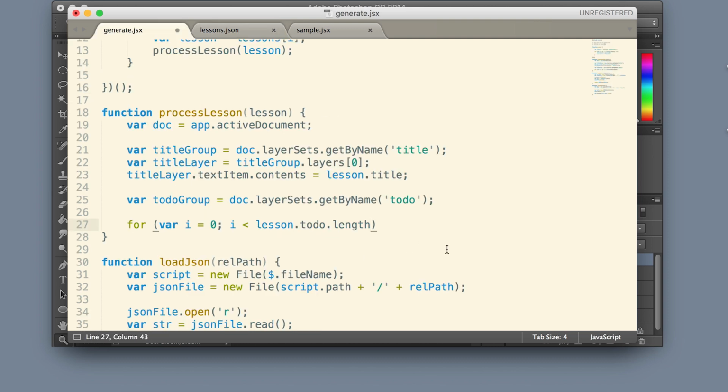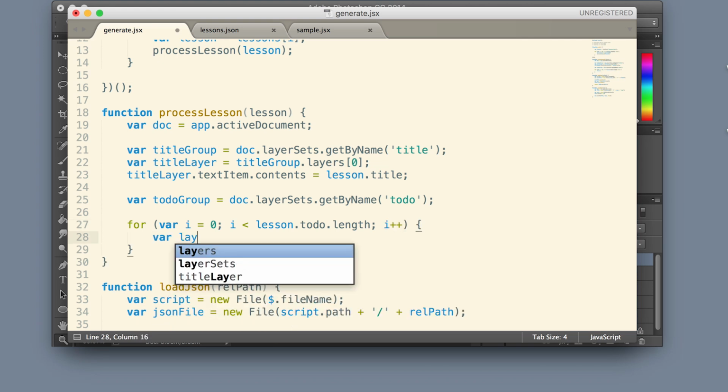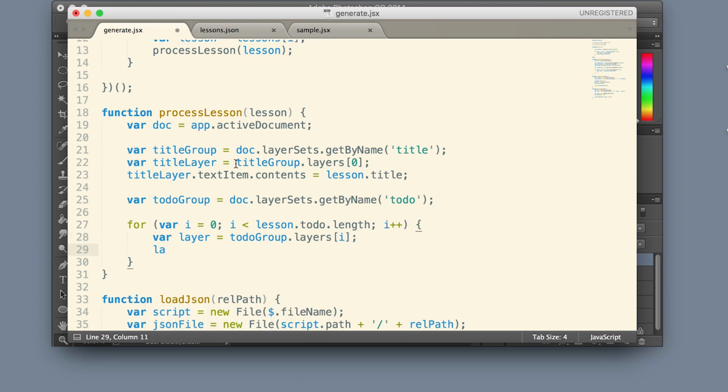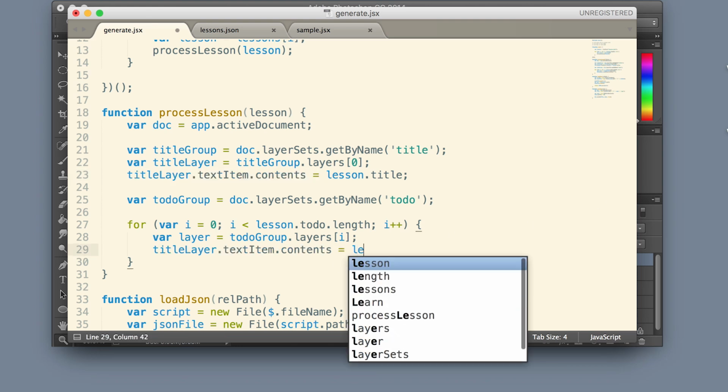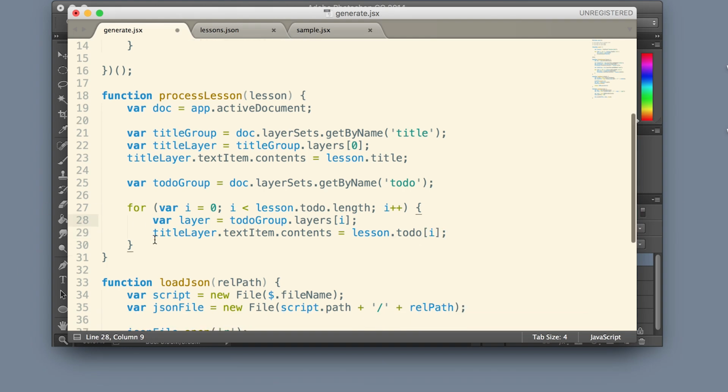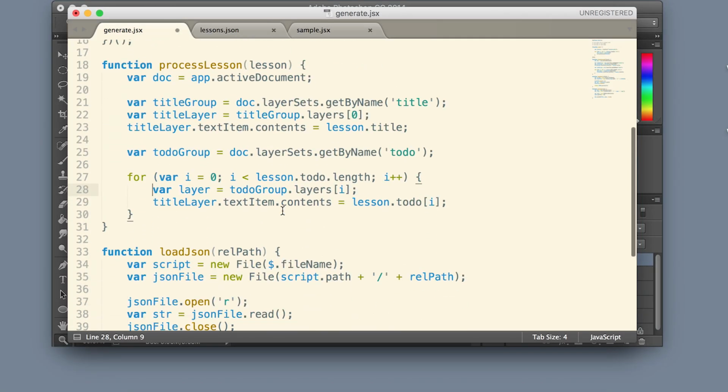So I'll go through those strings, and for each string I will get the layer from to-do group, layers I. This is going to be the ith layer. And finally, just like here, I will set the contents of the text item equals lesson to-do I. So this should add the proper values to the to-do items on this layer.